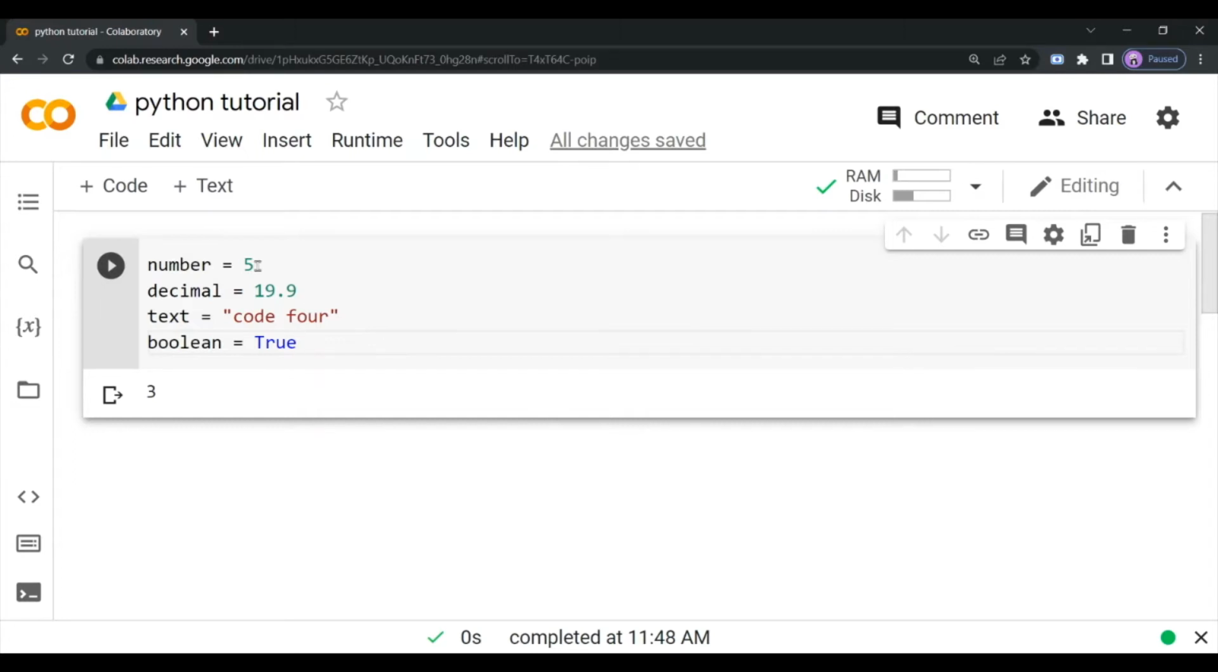The first one is called the integer, a whole number. This can be 0, a positive number, or a negative number. The next one is the floating point, that is, it contains decimal values. The next one is the string. As I told you earlier, a group of characters enclosed in quotation marks. And the last one is the Boolean values, True and False.